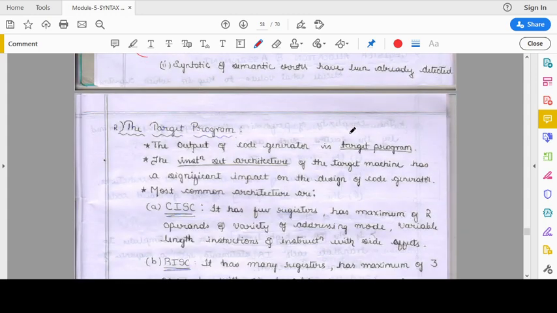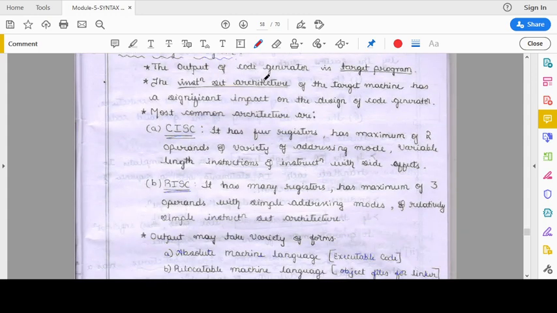Followed by the target program. The output of the code generator is the target program, and the instruction set architecture of the target machine has a significant impact on the design of the code generator. So the design of the code generator refers to the fact that my target code will be utilized by many types of computers. One can be with the architecture of CISC, and it can also be taken care of by RISC machines, complex instruction set computers and reduced instruction set computers.